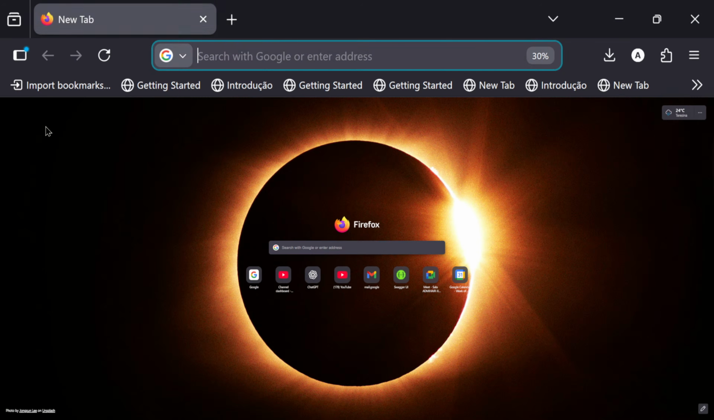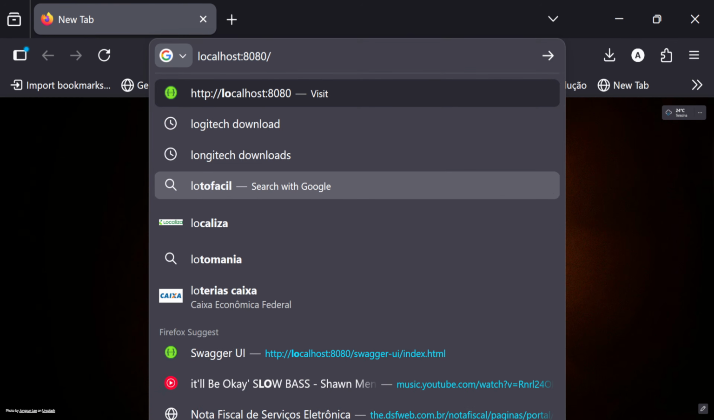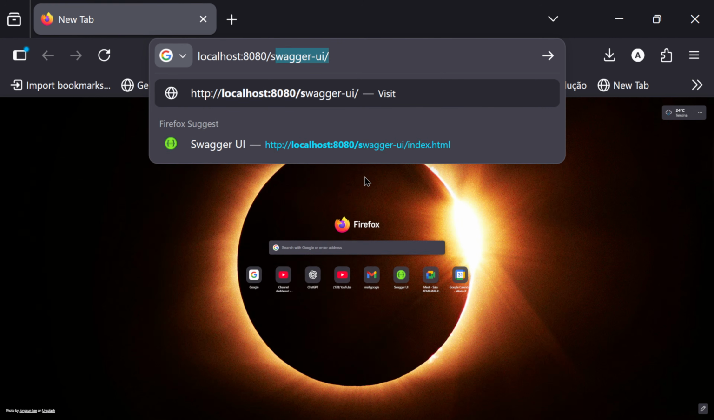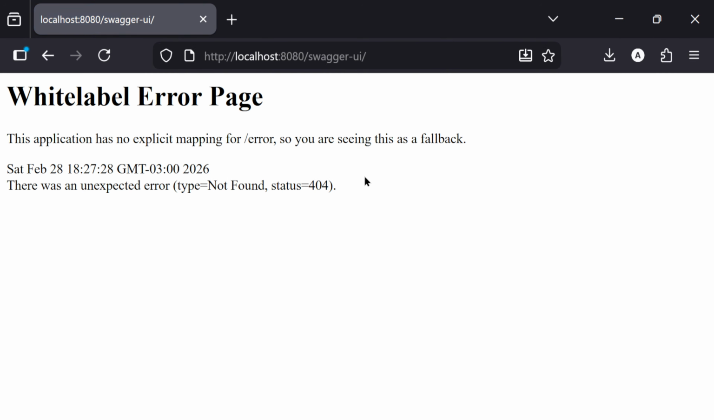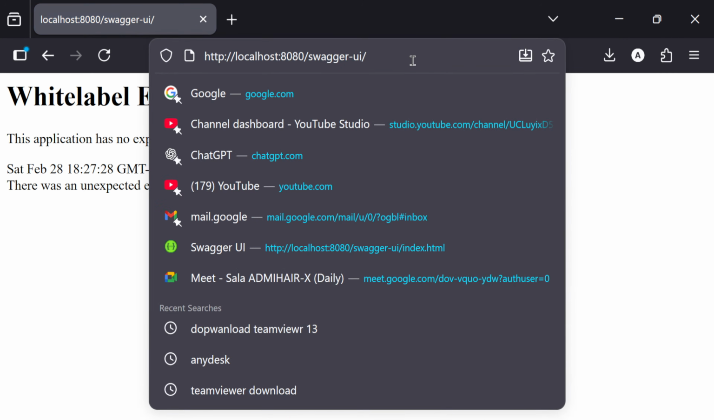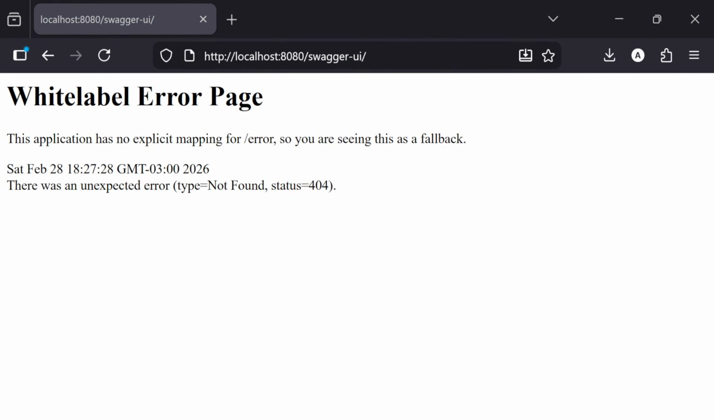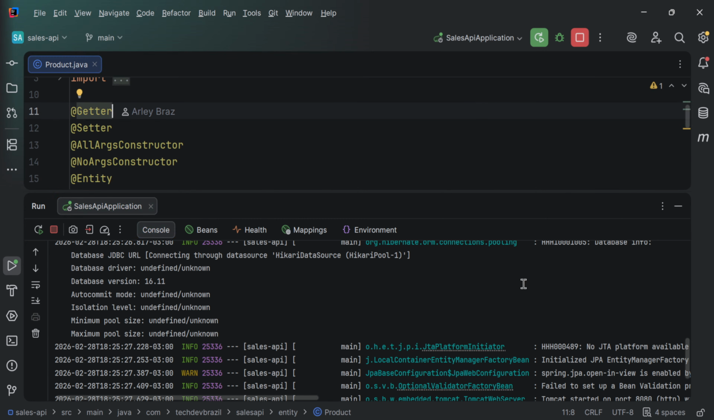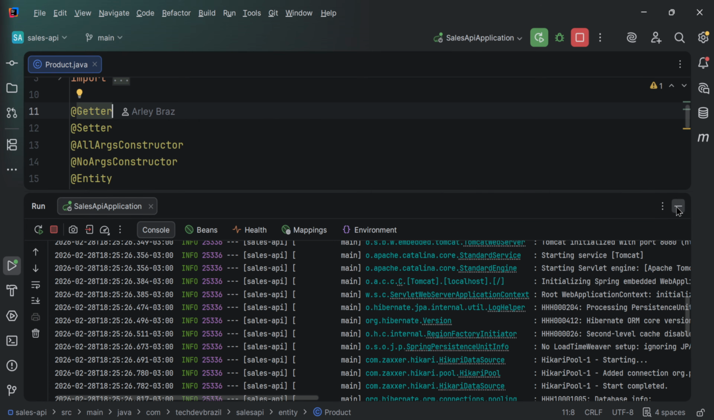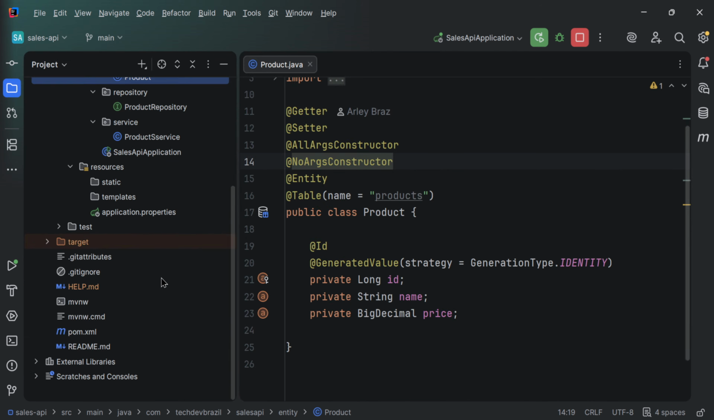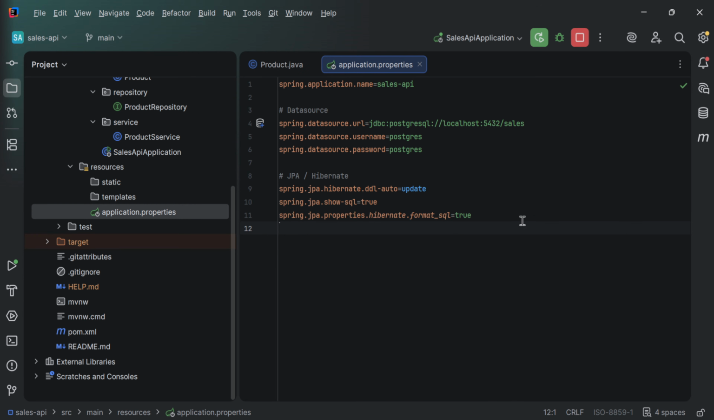Okay, so here in our browser, let's access our documentation. To do that, we just need to access our local address here, which is localhost, and here on port 8080, we're going to access Swagger. Okay, so oops, what happened here? Let me check the port that I've been using. Let me check our application properties here.